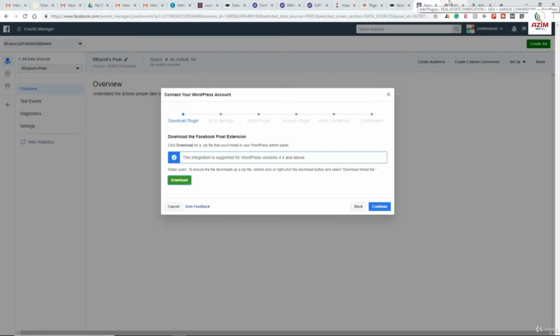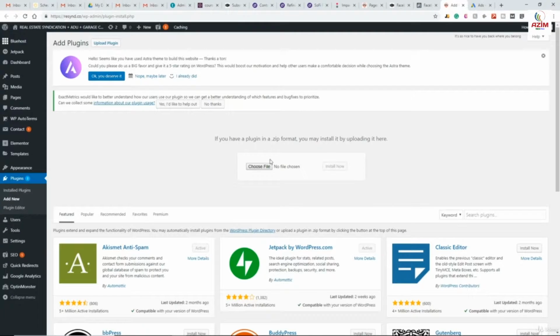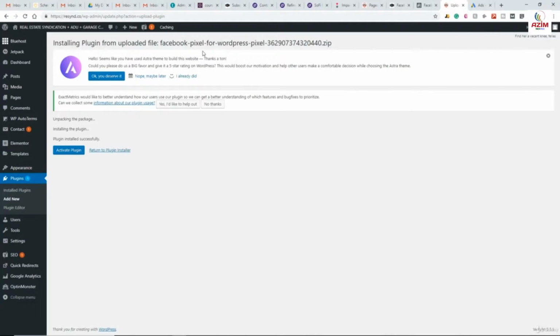Now come over to the website. Under plugins, add new, upload plugin. So choose file and then go to your downloads and select that zip file. So we have that zip file selected. Click install now. Our Facebook Pixel plugin installed, so we want to activate that plugin.